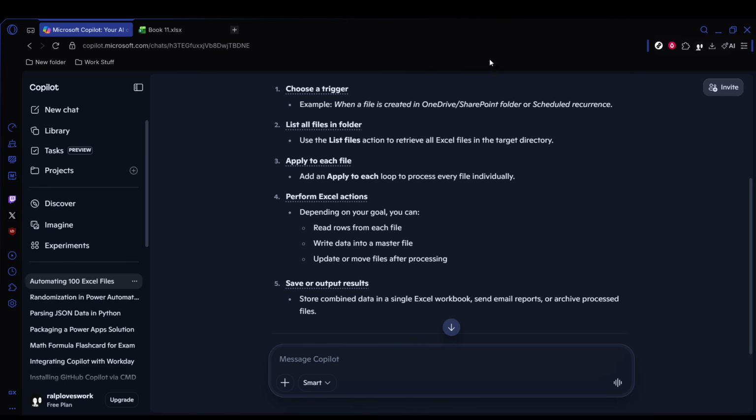And that's it. You're now ready to automate massive Excel files effortlessly using Microsoft Copilot Studio.